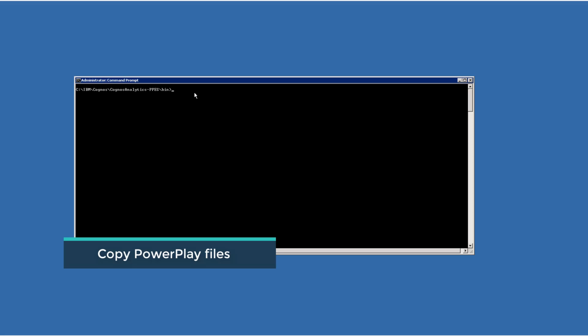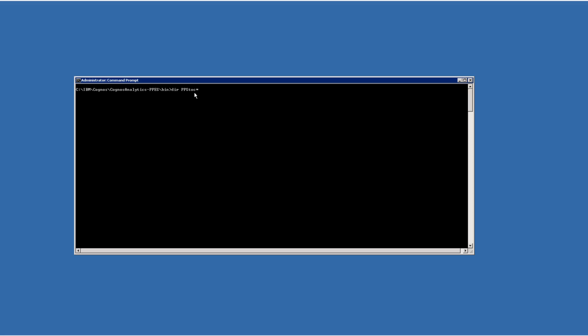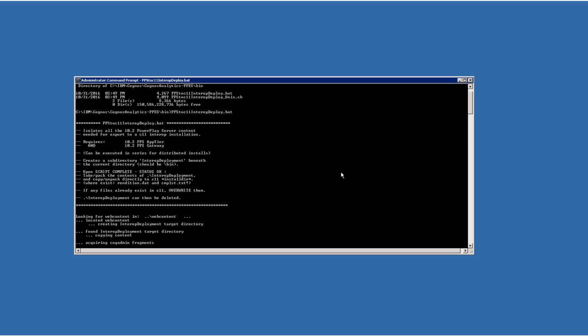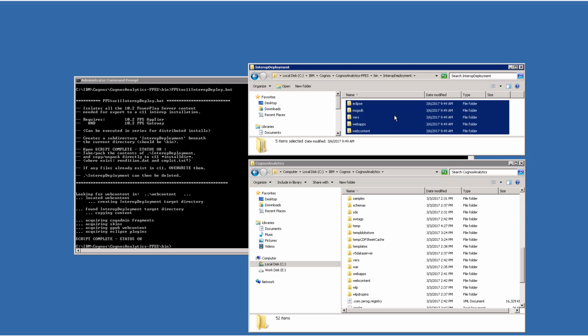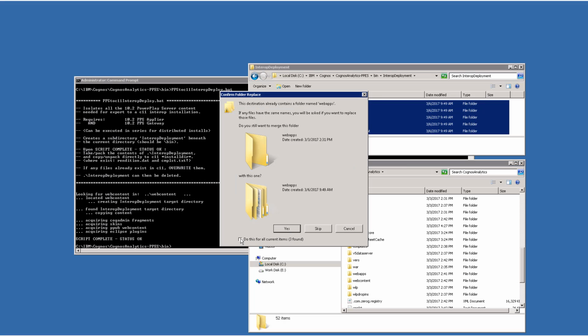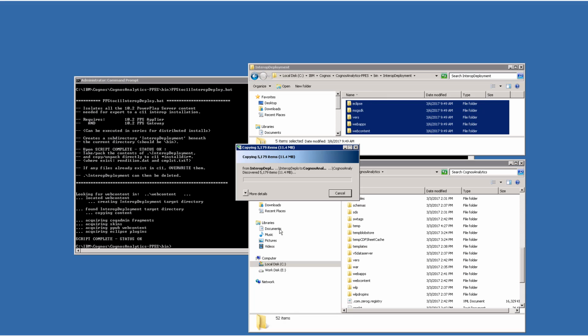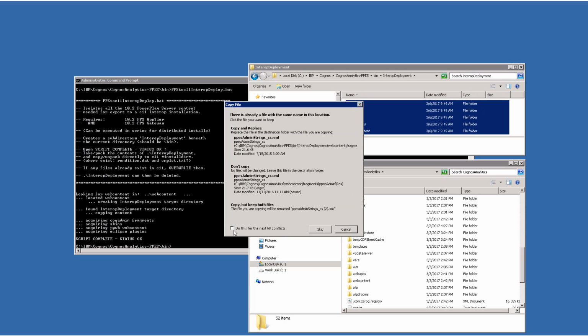Open a command window with administrator privileges and search for the pp stock11 interop deploy script in the bin directory of the Powerplay server installation. Run the batch script and make sure it ends with the message script complete, status OK. Follow the instructions in the script and copy the contents of the generated interop deployment folder to the install path of all interoperating Cognos Analytics servers. Copy it also to the gateway server if there is one.